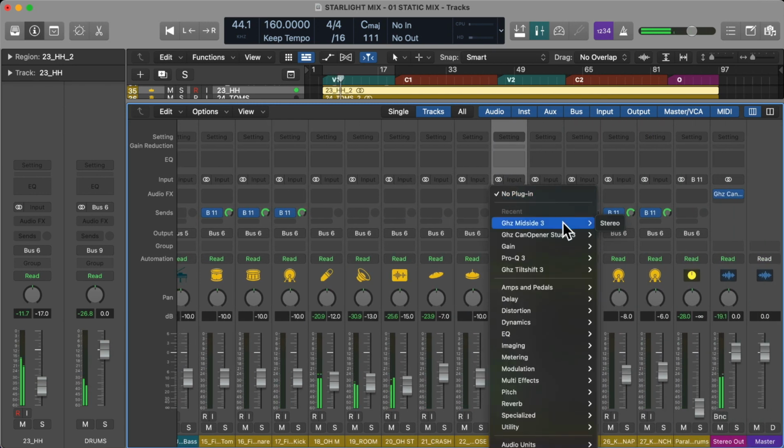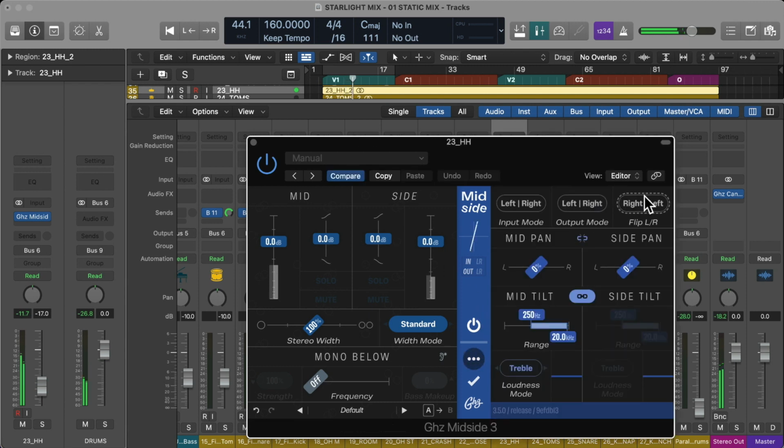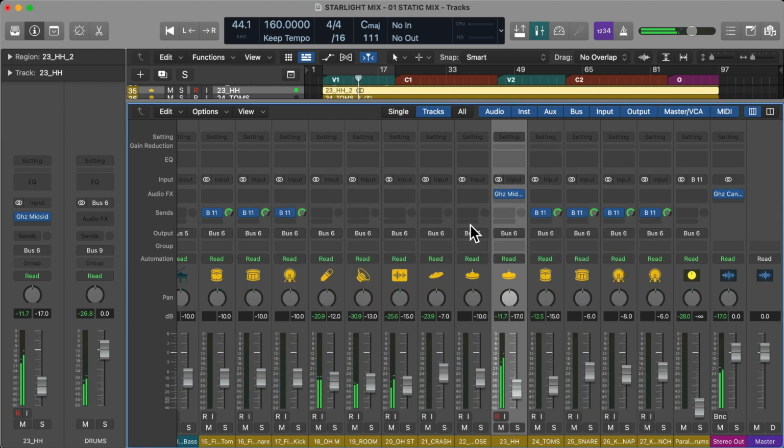Actually, I usually like the hi-hat on the right, so I'm just going to go ahead and flip that.